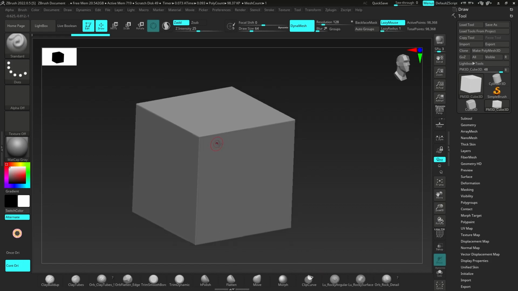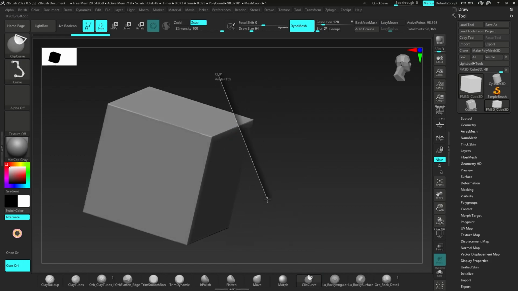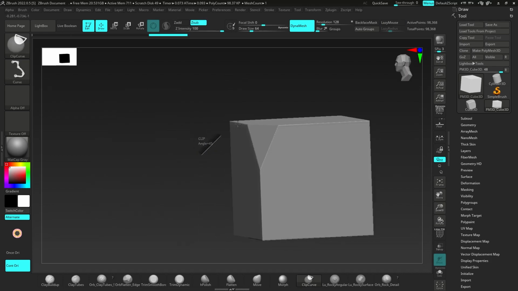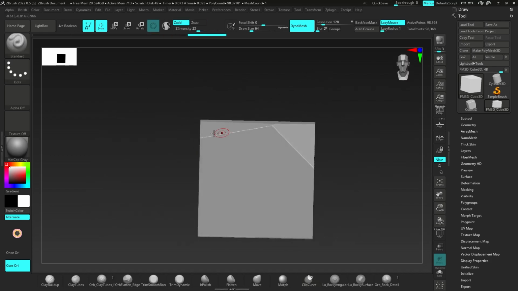With the Clip Curve brush, I'm just going to press Ctrl and Shift. You don't have to press Shift. If you let go of Shift, it's going to stop the capping of the numbers, as you can see. If I'm holding down Shift, you will see that these numbers will move incrementally by 5. If I let go of Shift, I can move them a bit more freely. So I'm just going to do something like this.